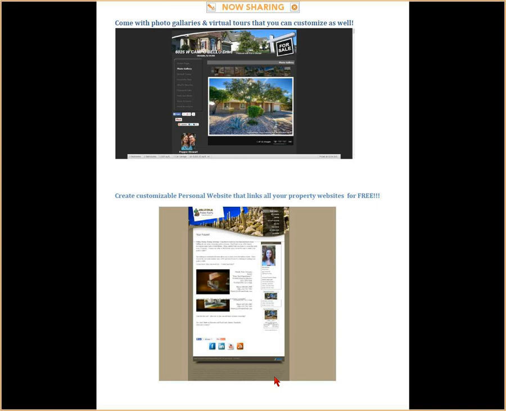Okay, along with the property website comes a photo gallery and virtual tour, and you can customize those if you want to. And you can actually do a separate virtual tour as well. So that's something you can put into your MLS. And then you can also create a personal website. Instead of a property website, it'll be a personal website, and it links all the properties that you have in the system to you. So there's a whole bunch of different combinations on that as well.